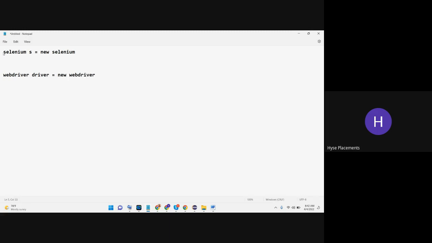Am I clear? Yes, sir. Selenium equal to new Selenium is the nickname. For Selenium, you need to call it by the certificate name WebDriver. When you are writing Selenium programs, you need to call it as WebDriver. WebDriver driver equal to new WebDriver. Write down this sentence in your notes, my dear students.